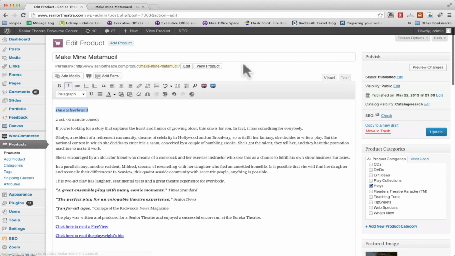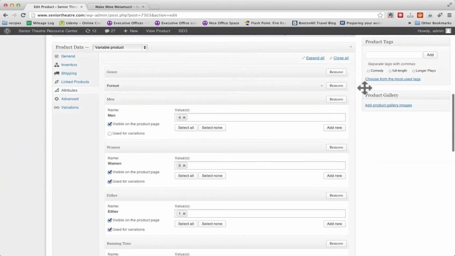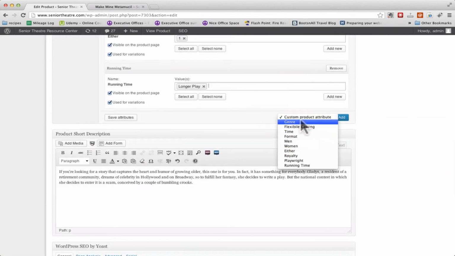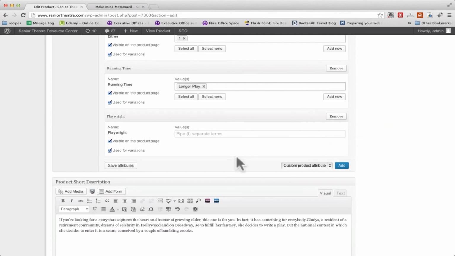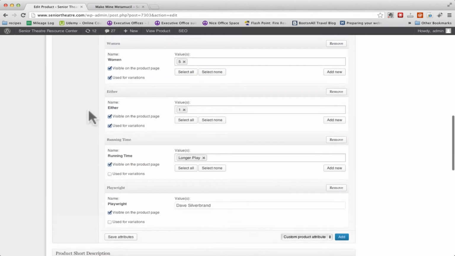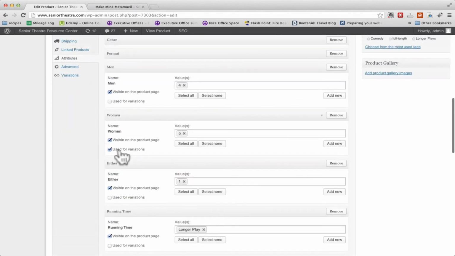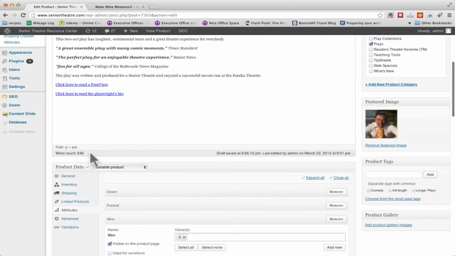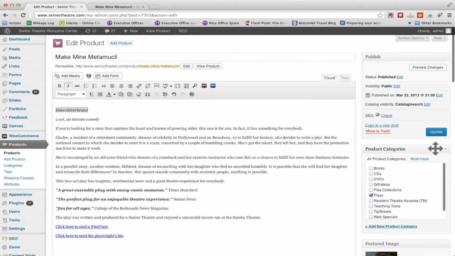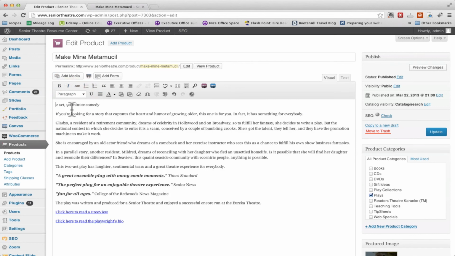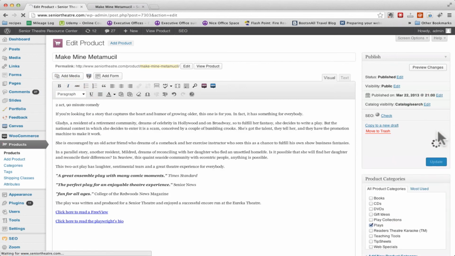And we could also put the author as Dave. So let's put one more here while we're in here. We're calling the author a playwright, so you go add. I'm going to put his name in here. And again, we don't want to use any of these for variations. The only thing we use for variation is the format, so we're going to uncheck that box on all of them. And then once we have that, I'm going to delete this as well because we already have that. I'm going to hit update.